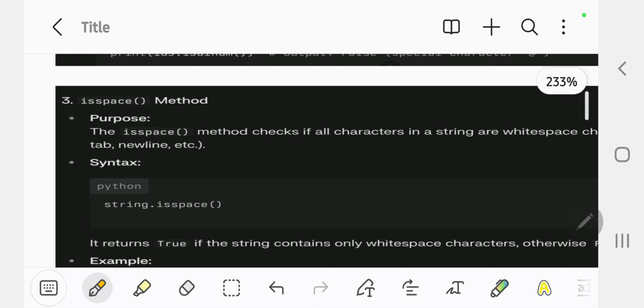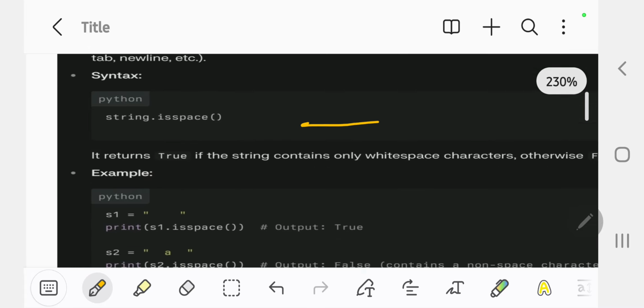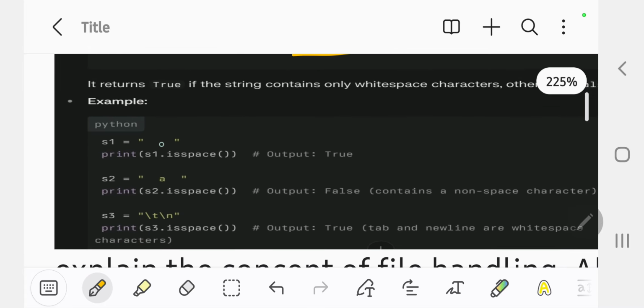isspace is used to check whether there is a space or not. Now look here, you have just written nothing. Nothing means it is a space, so it will return true.